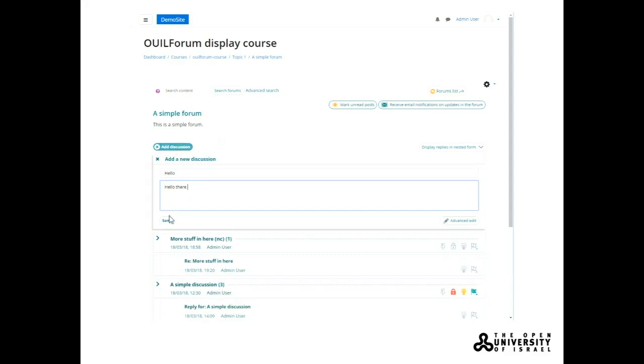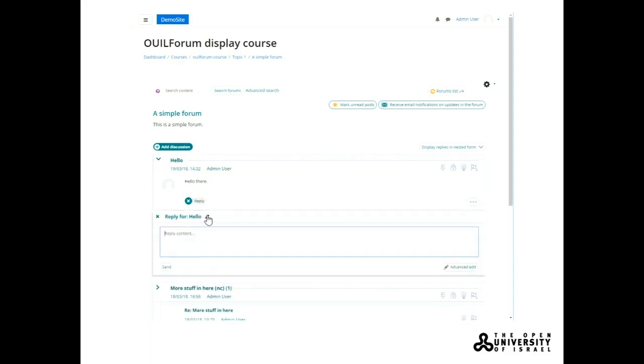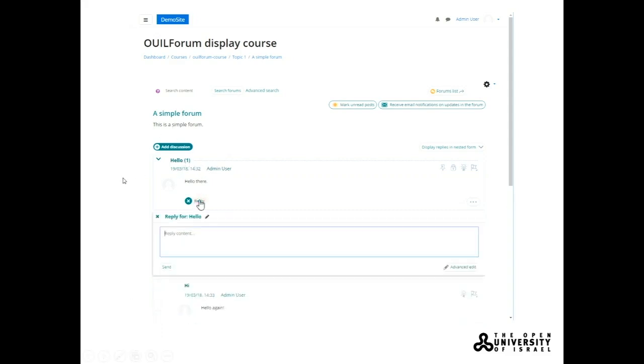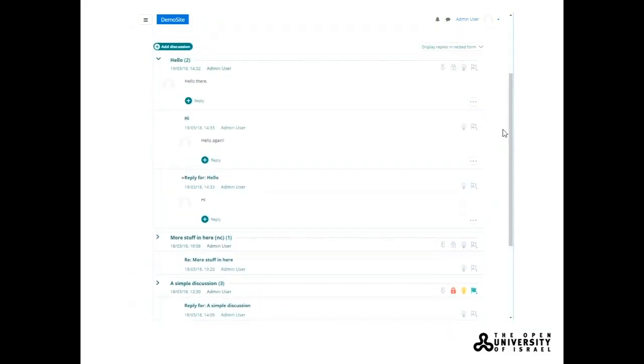I'll start a new discussion, and there it is. Now let's add a reply. Change the default heading. You can notice the reply amount has changed. Now add another reply to the discussion. Let's flag it for personal use, a red flag, and also recommend it for students. Let's flag it with another color.